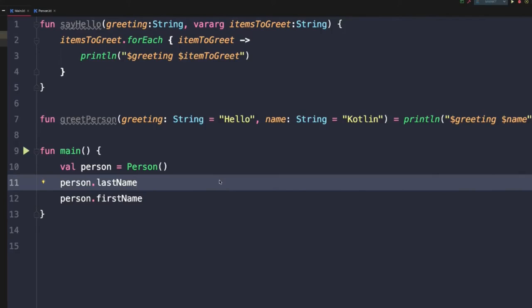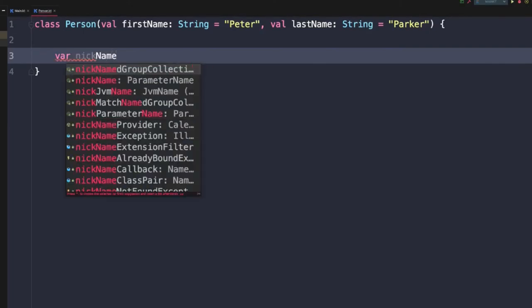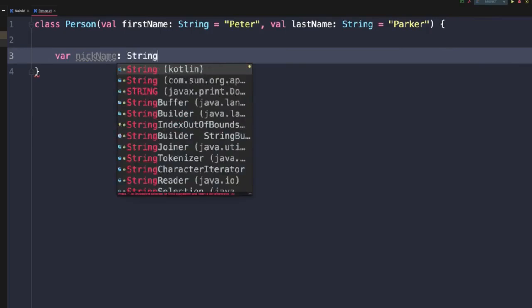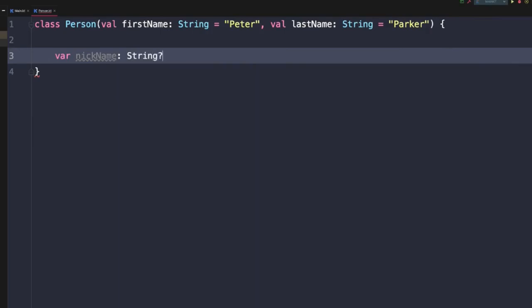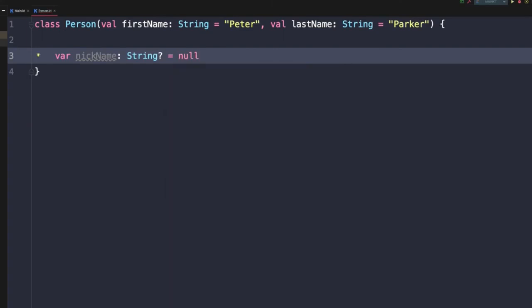Let's explore this more fully by adding another property. Let's add a nickname property. In this case, we'll use var because it's not going to be set initially. We'll call it nickname, a string, and we're going to go ahead and make this a nullable string. And then we'll go ahead and set that initially to null.